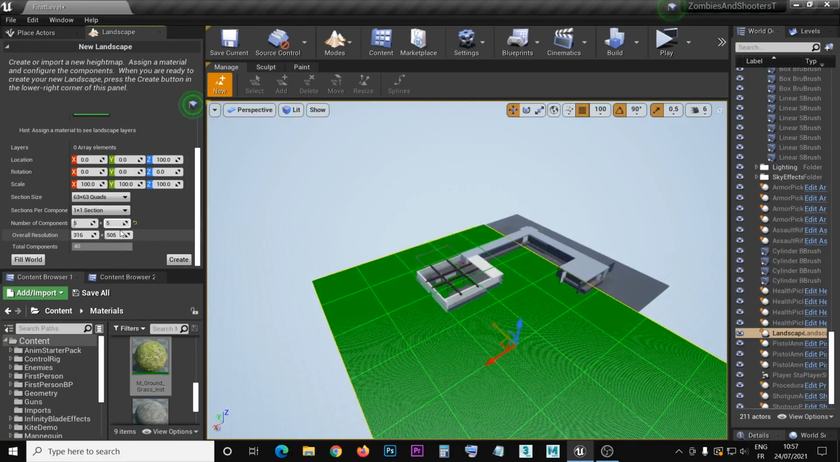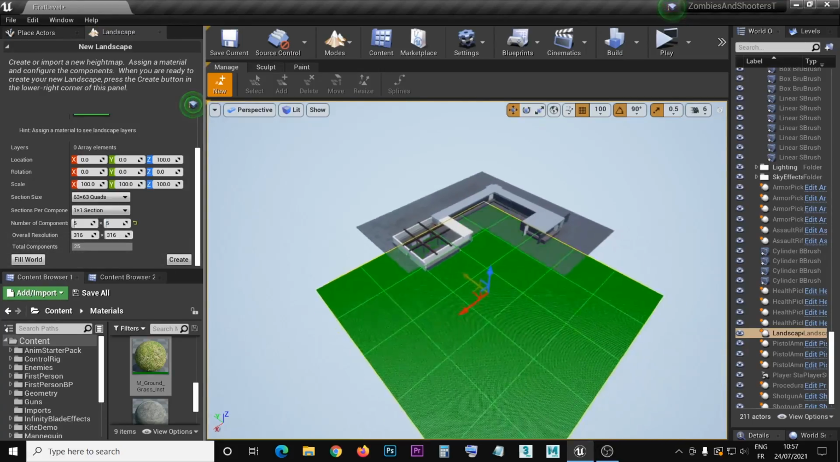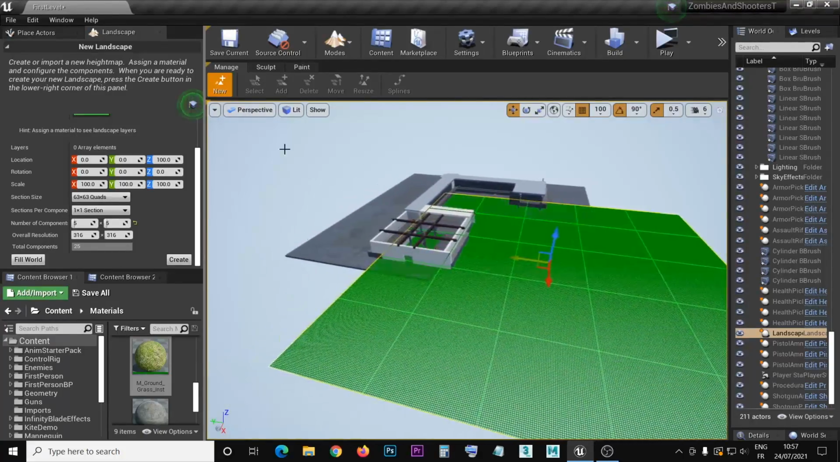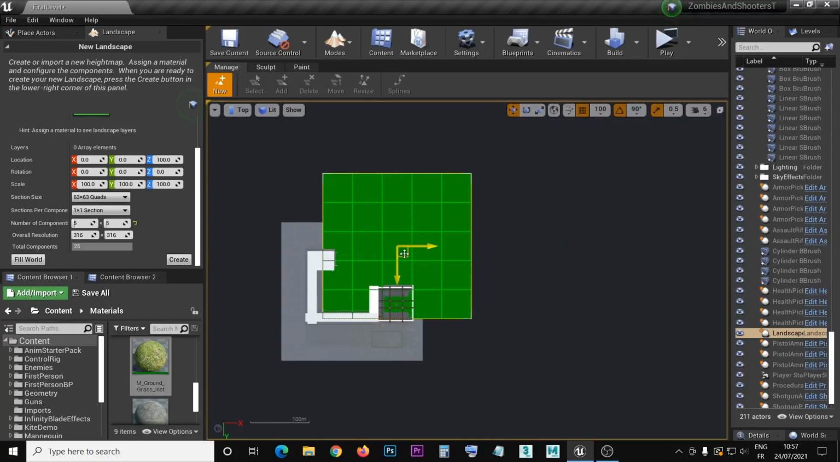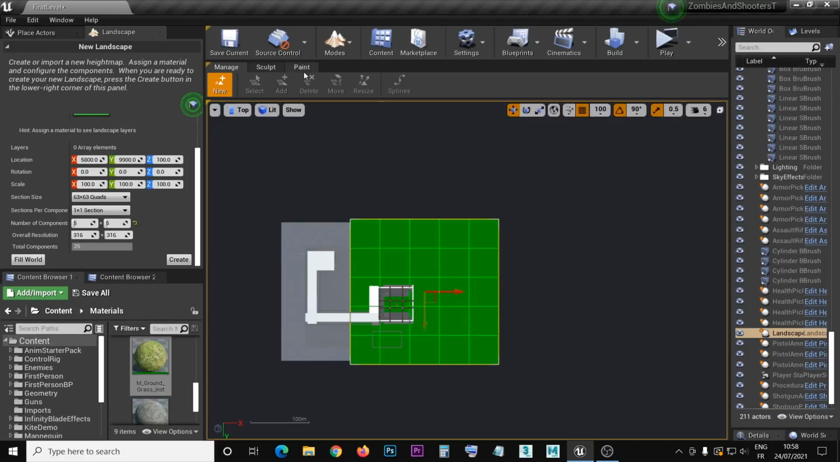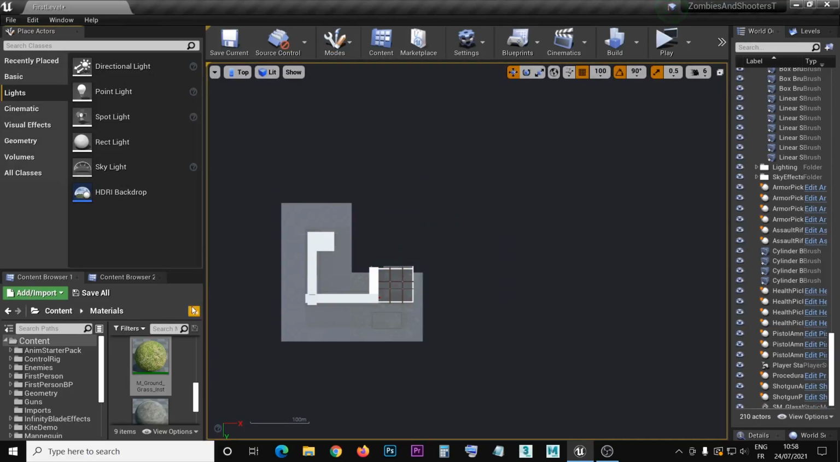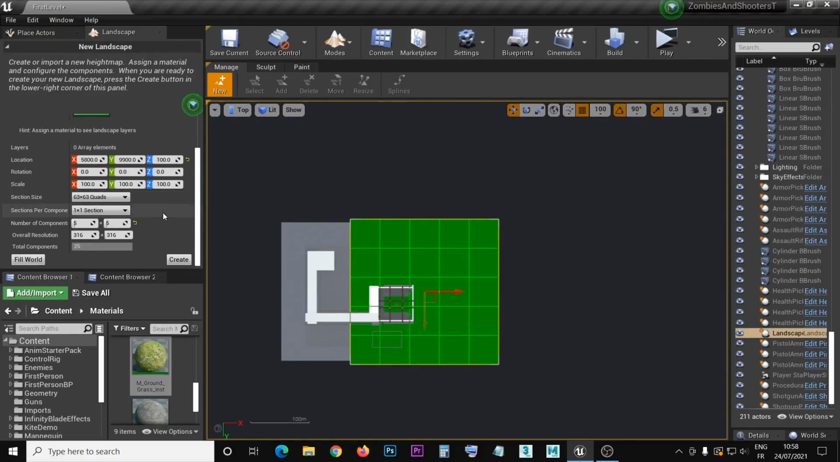The overall resolution is gonna update. This is the resolution in quads of the entire landscape, 316 by 316, total components 25. Then I'm gonna place it in the right spot, in the top view. I'm gonna just place it. Gonna switch over. Gonna have the select. No, just made an error right there. Okay.